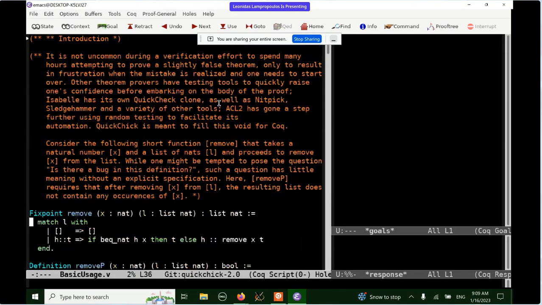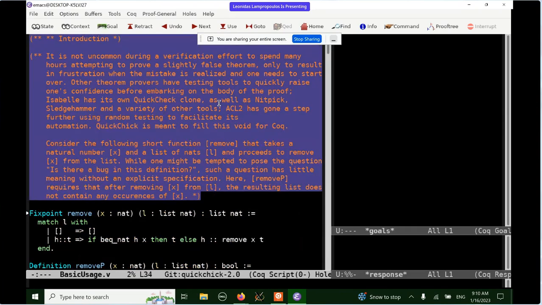The question I almost always get whenever I start talking about random testing in Coq is why, right? We're proving things. Why do we need to test them? And the answer is, after you prove something, you don't need to test it. That would be a waste. But as you're proving things, it might be really good to know that something is true before you embark on a proof, and you realize a month later that there is some weird edge case that you didn't find.